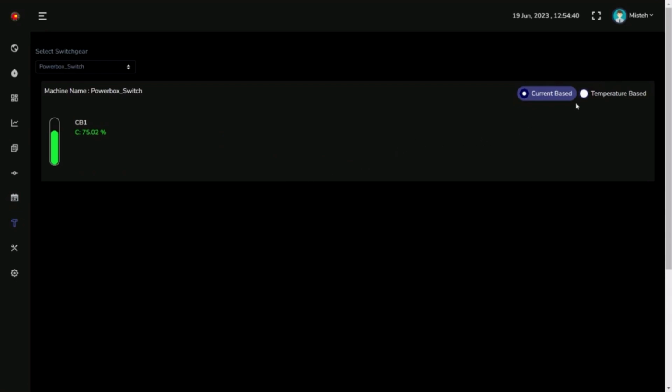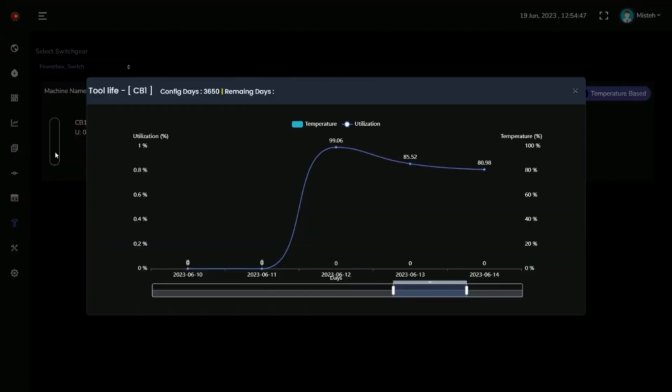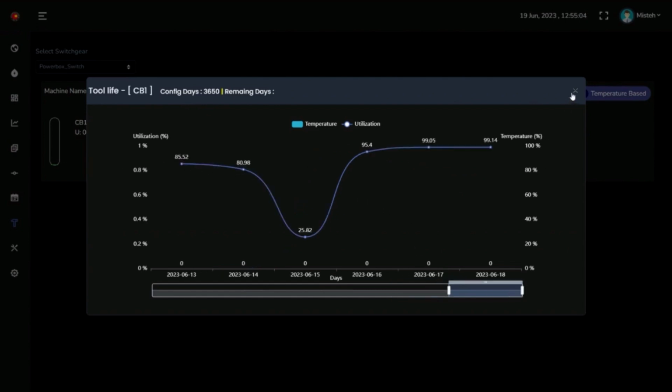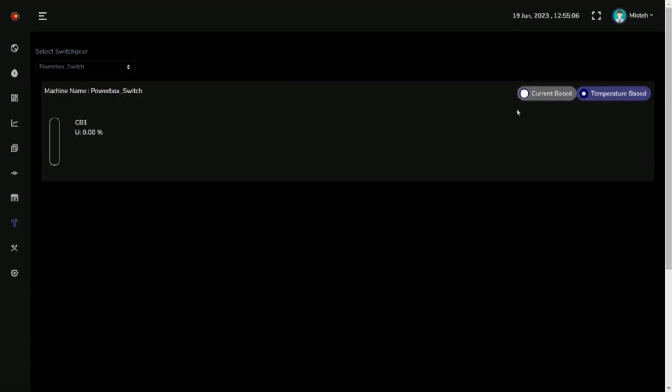And next switchgear tool life. On this page by selecting switchgear device, we can see the current based circuit breakers and current percentage. On clicking the temperature based we can see the temperature based circuit breakers and utilization percentage. On clicking the particular breaker we will see the daily based temperature and utilization trend graph.